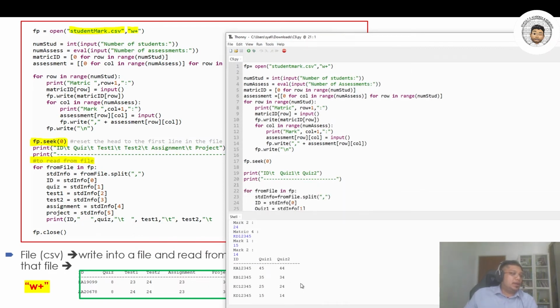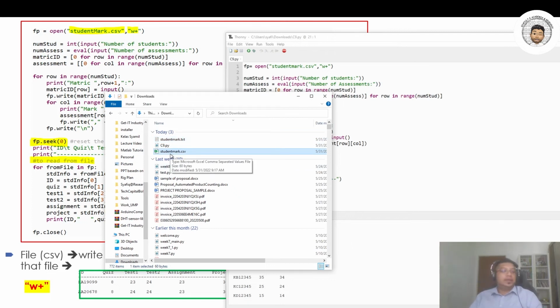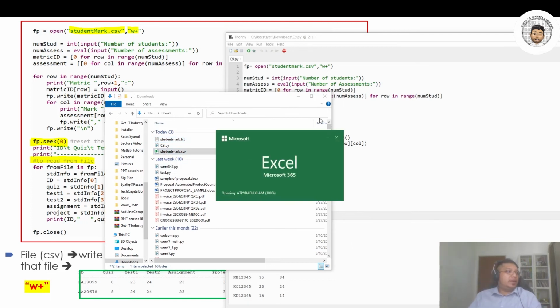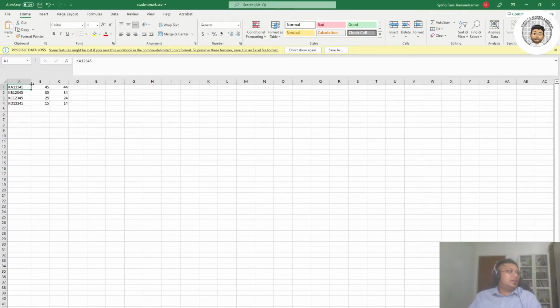So what happened to the program's file? You see that here I have this CSV file. You can basically open it in Excel. You can see that it stores the information as shown here. So really nice, the new table is stored here.